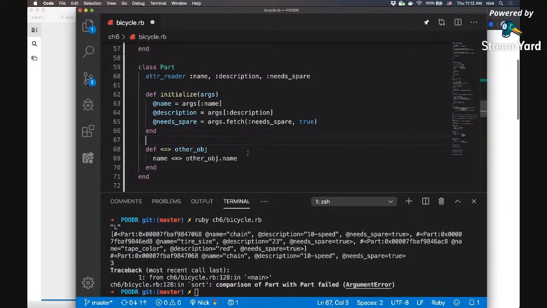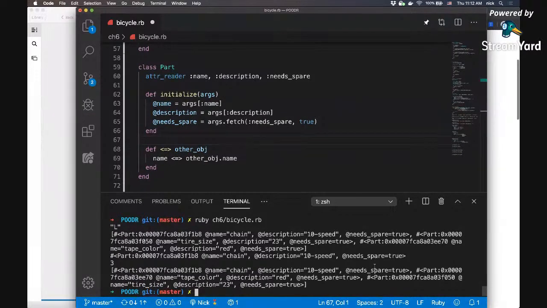So yeah, what we want to sort is a part, and so we're going to implement the spaceship operator on part. That way it can compare the part objects to each other. So now when we run it, all right, it works. So we get chain, and then we get another part, which has tape color as the name, and then we get another part that has the name of tire size, and that is sorted by name.